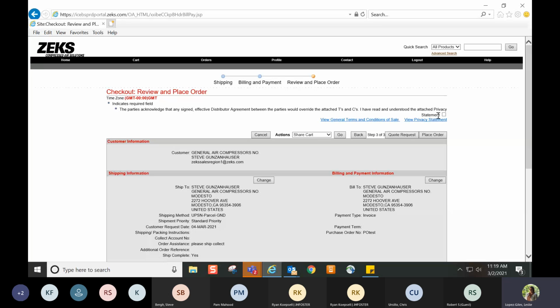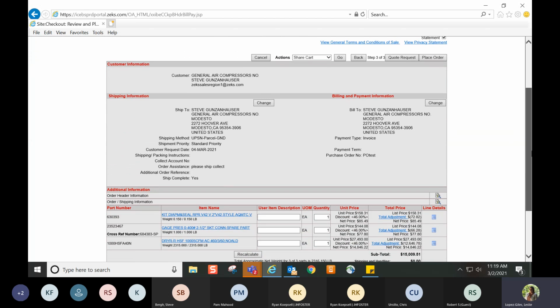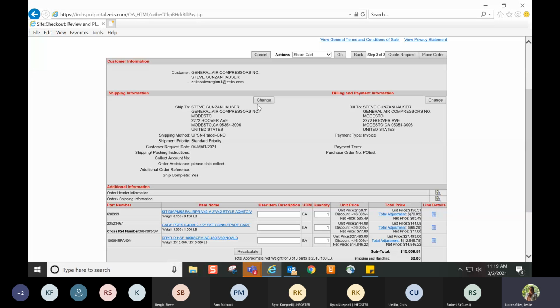It is necessary for you to click that you agree to these statements before you can place your order, so it'll ask you to click the little box there. And then as we scroll down, we have the opportunity to verify our shipping information again. You can see the button says change here. We can see that we asked that we want UPS ground.